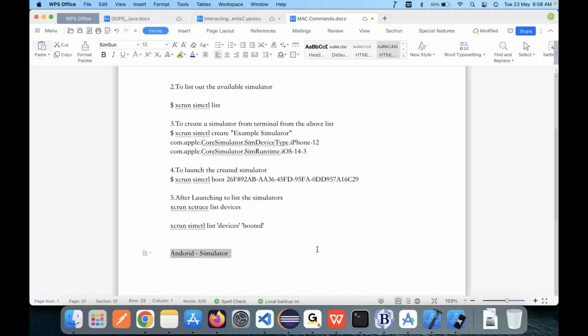So we have ADB devices. This will list all the devices attached to your machine. Simple as it is. Okay. So this is how it works.